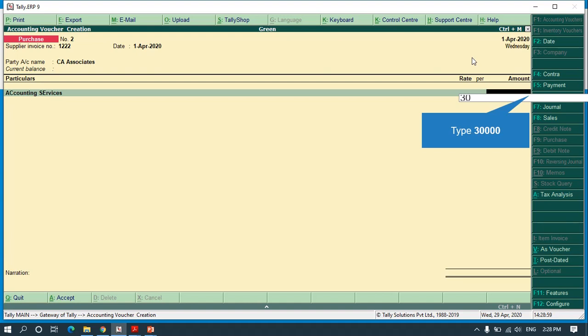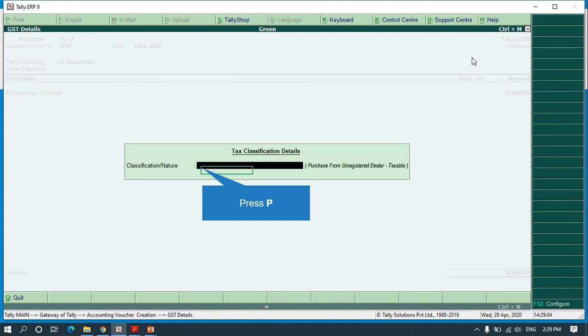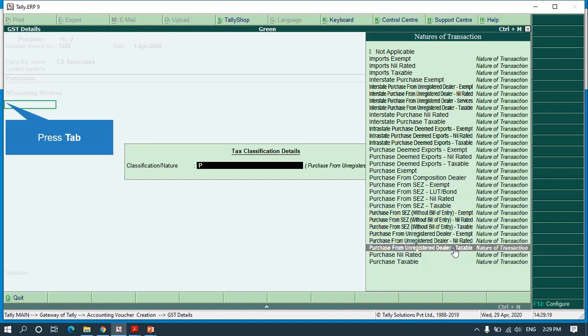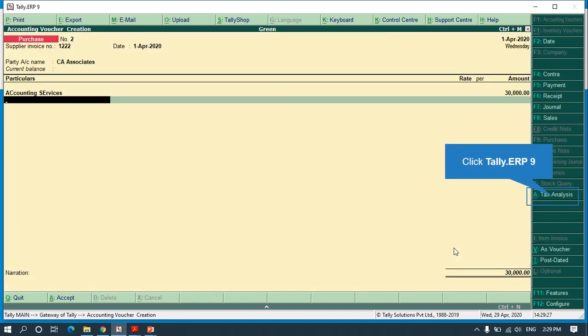Let us take 30,000 and release. We need to select the tax classification. Like you can see here, purchases from an unregistered dealer, nil tax, and purchase from unregistered dealer taxable. So we need to select this one, purchase from an unregistered dealer taxable, and press tab.